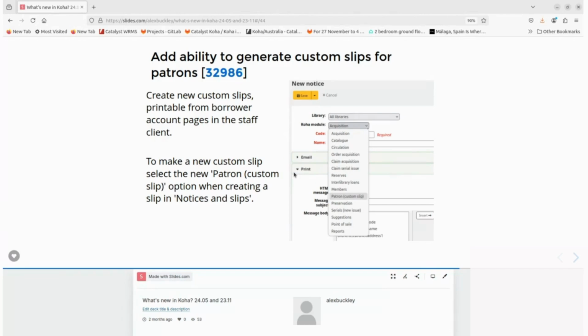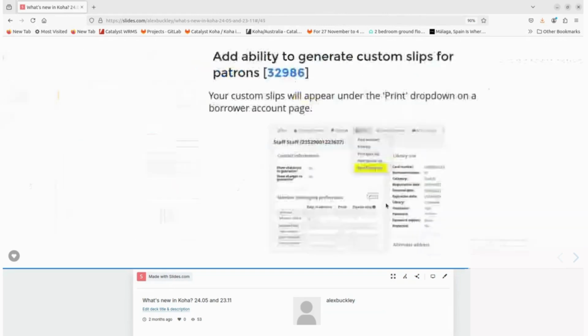Now, in the notices and slips tool of Koha, under Koha module, there are all the different modules you can create a notice or a slip for, but our new option here is patron custom slip. If I click on this, I can create an entirely new slip with whatever information I want to share with my users. How do I then actually print that slip out and use it?